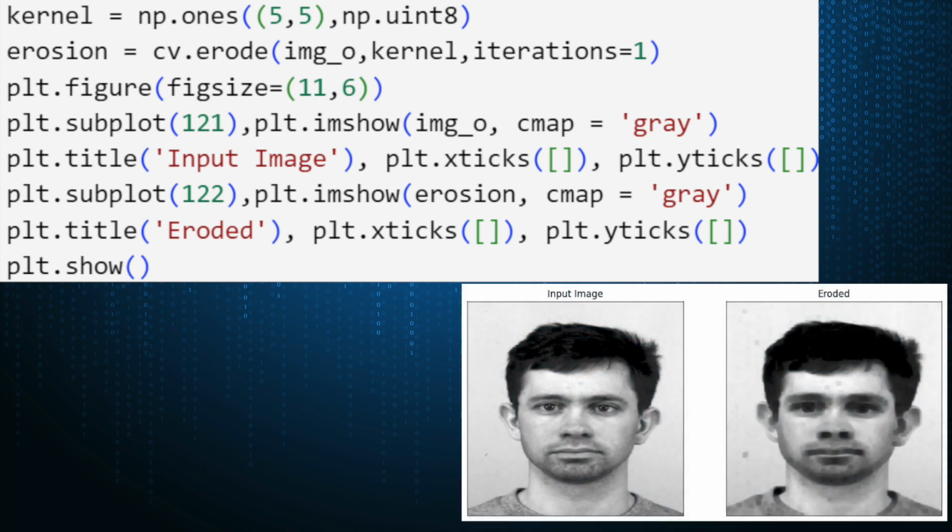See, the left side image is the input image, and when erosion is applied you can see that the black pixels and white pixels have changed. You might say, sir, this is not doing a good thing, this is not a good filter. But for this time just take it as one filter. It will be useful when we discuss image segmentation.